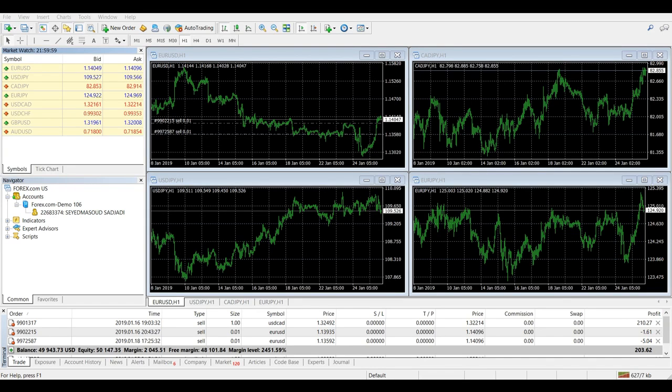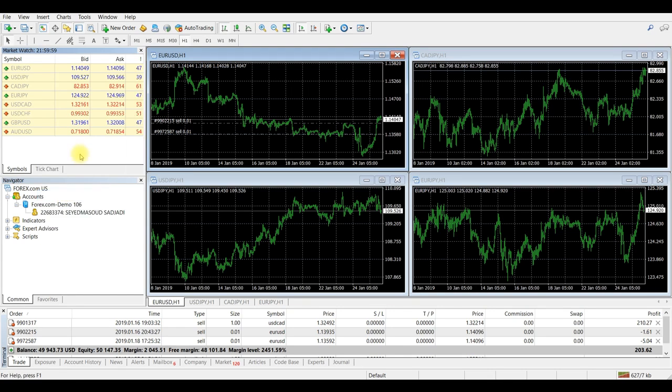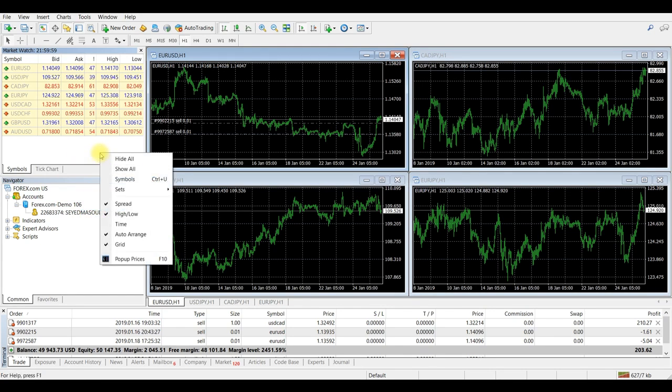When you first open the Forex software, you will be presented with something like this. Let me start by talking about the section right here. This is your market watch, where you will find all the currency pairs of your choice that you wish to monitor throughout your trade. You can right-click and choose to display other information besides bid and ask, such as spread, high-low, and time.